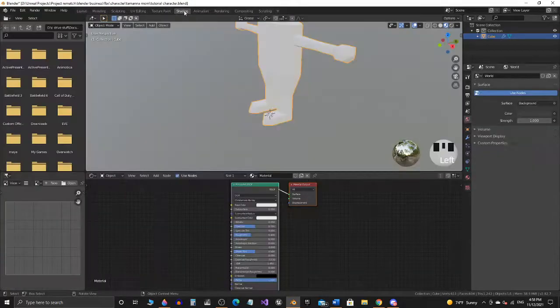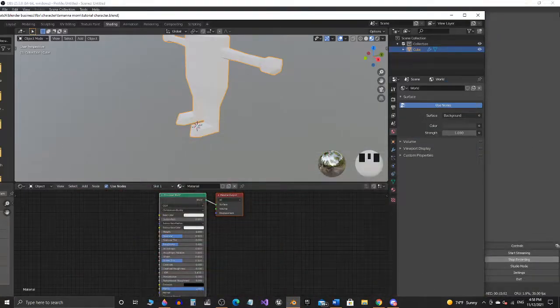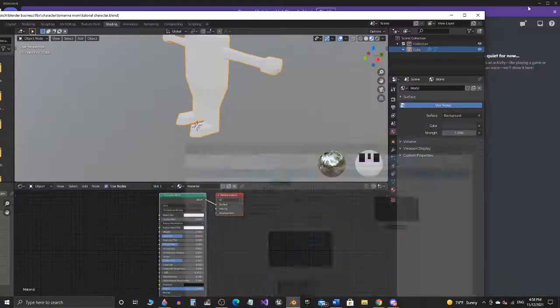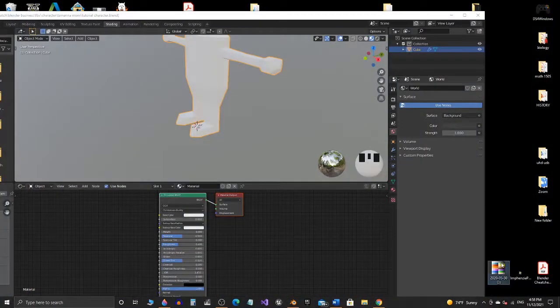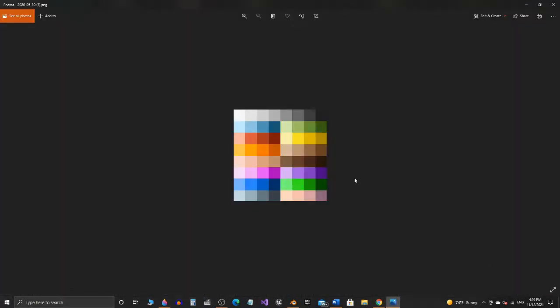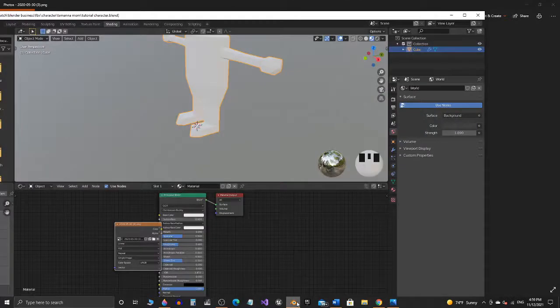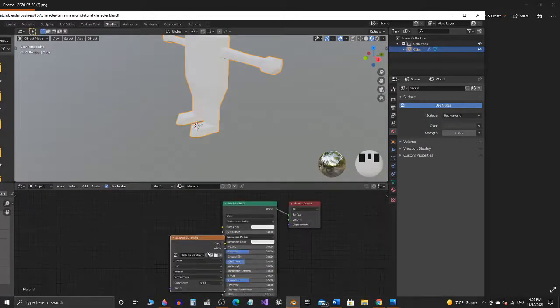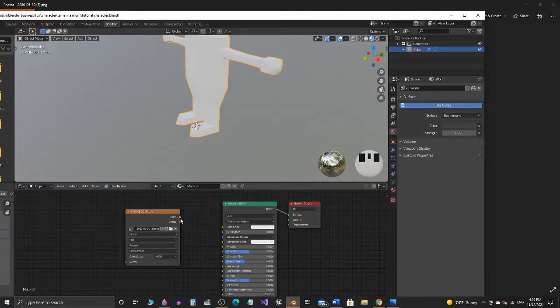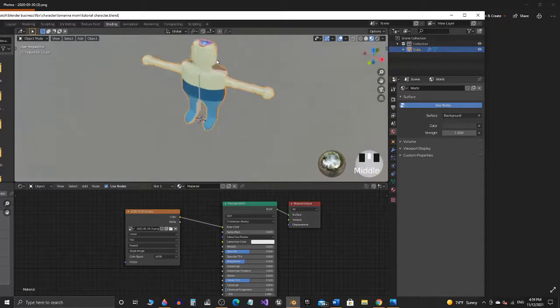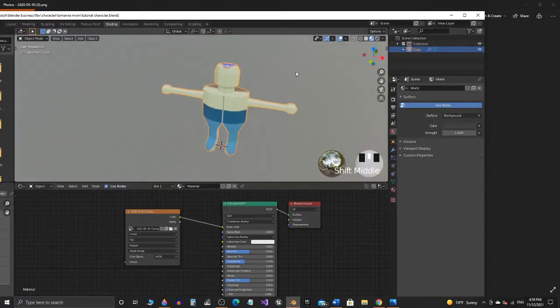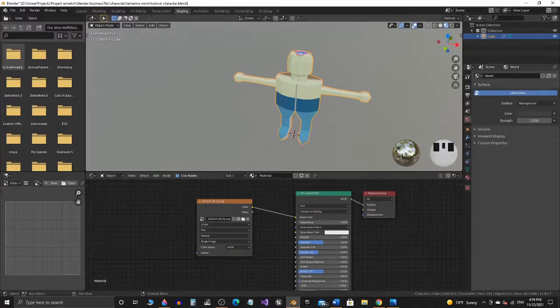So I'm going to use another method. First I'm going to go to the shading tab, and I have a picture which looks like this. Let me show you. Here, this picture right here. You can make a picture like this where you can have all the color you want for the character and just drag them into the blender, and all you have to do is just plug this in the base color. Now you can see that there is a lot of different colors here. Now we are going to play with those colors.